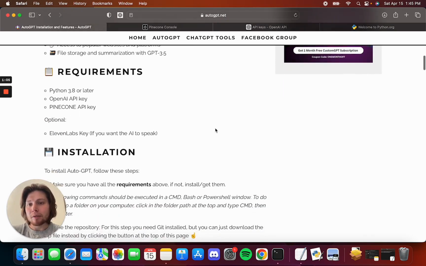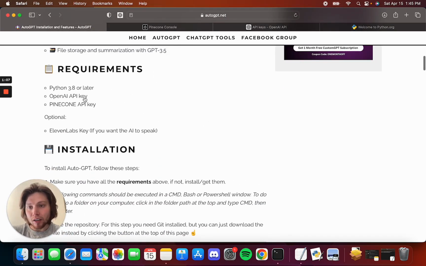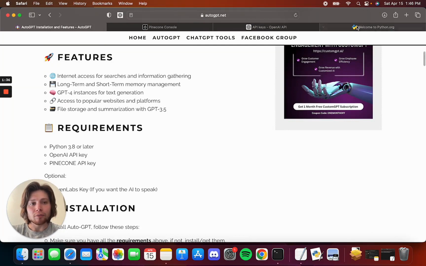Anyway, the requirements: you're going to need Python, an OpenAI API key, and Pinecone. I don't know why it says this is required, because from what I understand, I'm not even using Pinecone at the moment. I'm just using local cache for the memory, but it's probably good to do. You're going to use it later on anyway. And then the 11 Labs is for the AI to speak, or I think you can speak to it as well. So let's start with Python.